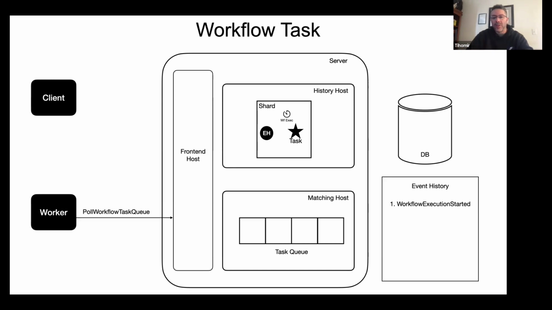For this to happen, within the shard we create a task. A task is created in these things called transfer queues, and we're not going to go into that, but basically it's a task that needs to be delivered to the workers. The way the server communicates with your workers is through the matching service, using things called task queues. Those task queues you are all very familiar with, because you have to define the task queue names as strings when you start a workflow execution, when you create your workers, and things like that. So this task is then delivered from the history host to one of the matching hosts.